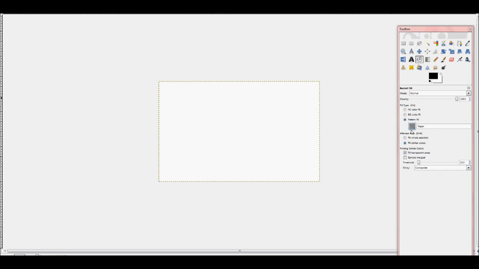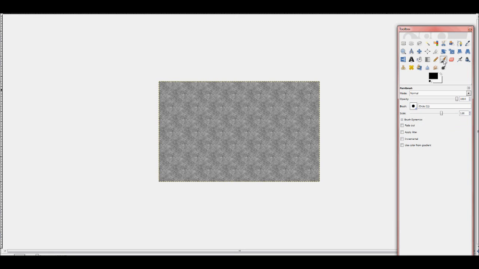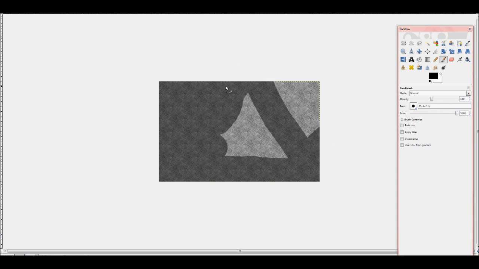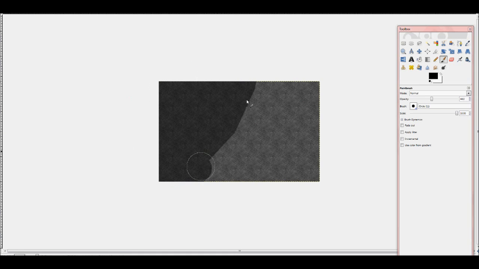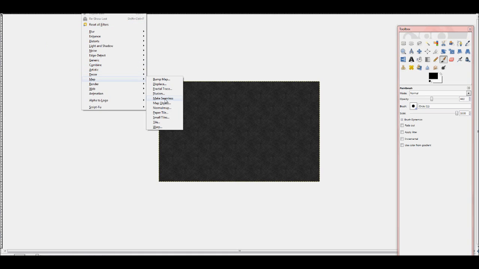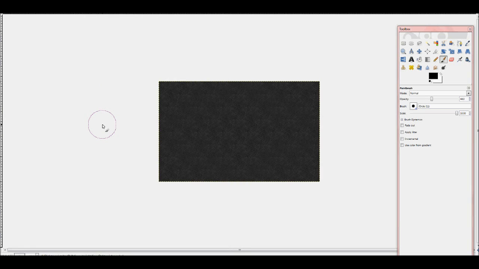So if I get this paper material, then we can go on the brush, turn the opacity down quite a bit, then you can see we can just paint over that like so, maybe slightly darker. Yeah, that should be dark enough. Then we can go on filters, make sure you make it seamless. It just makes things easier. I'm just going to save this and then I will cut the video to me loading it up.